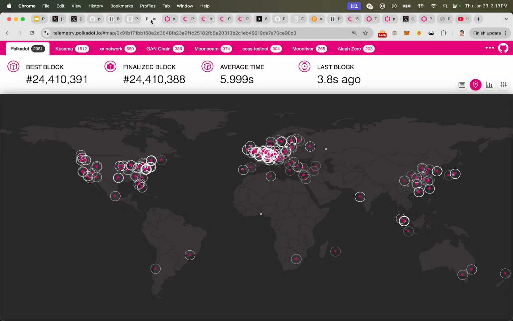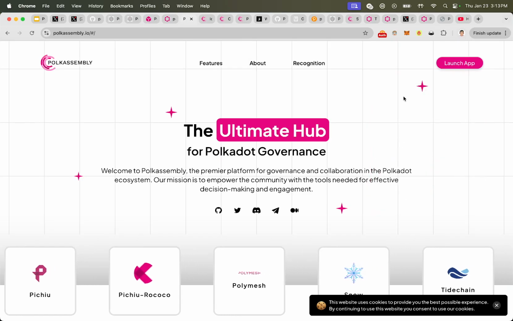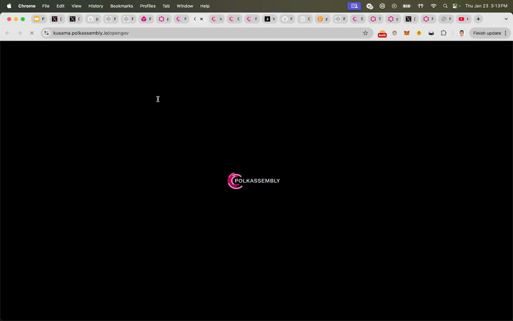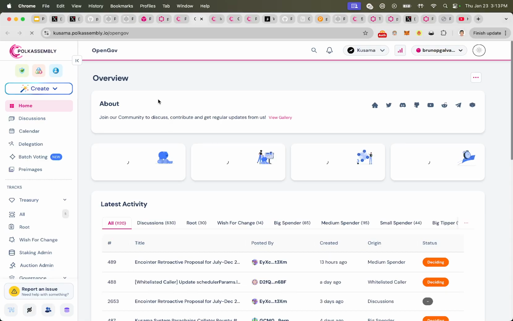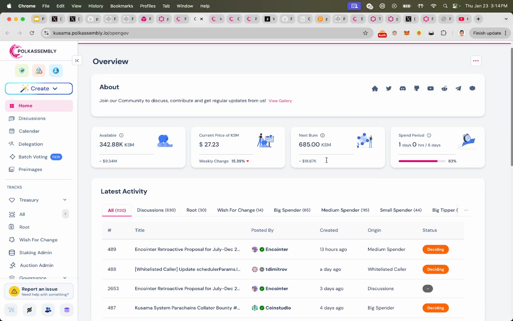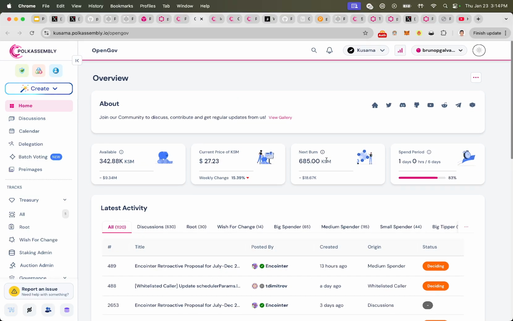So actually, if we go back to that Polkadot, let's see, launch app, scroll down, Kusama. So this UI is easier to look at, right? It's very similar. The only difference is that we're on Kusama, not Polkadot. You can see up here what's available. Oh, you can see the price here, next burn, right? So code wise, it's two different runtimes.